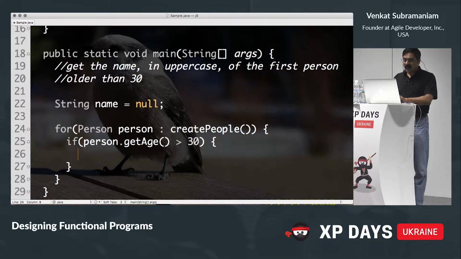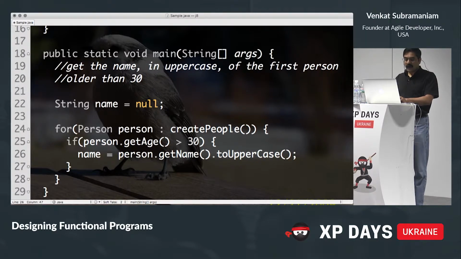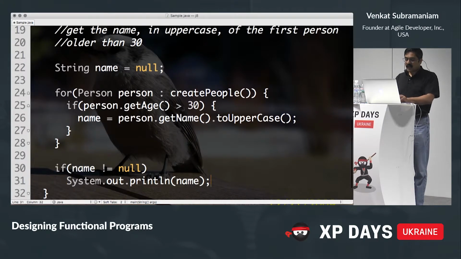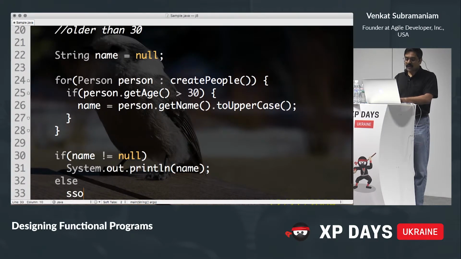But then what do you do here? You say name is equal to person.getName().toUpperCase(). And then you put this in here as an uppercase value. And then when you're done with this, you're going to output the name, but only if the name exists. So you have to do the silly if name is not equal to null, then you have to print it. Otherwise, what do you do? Else, you would say no one found.